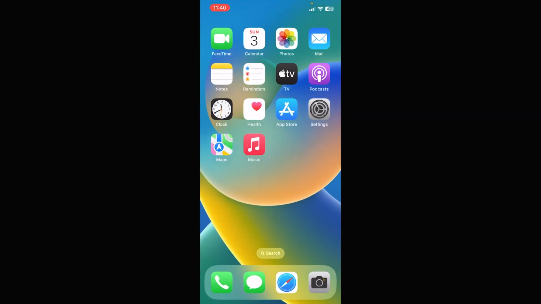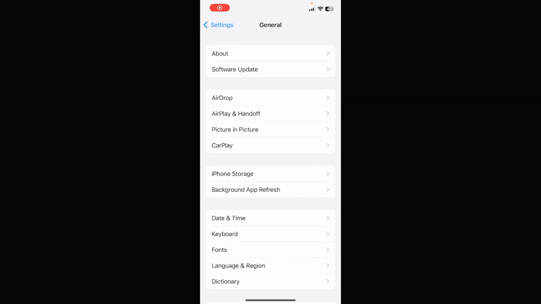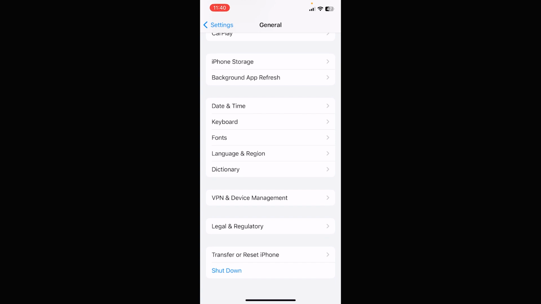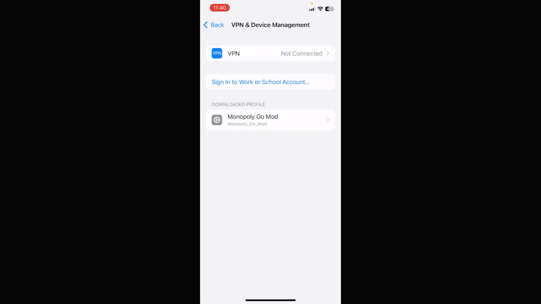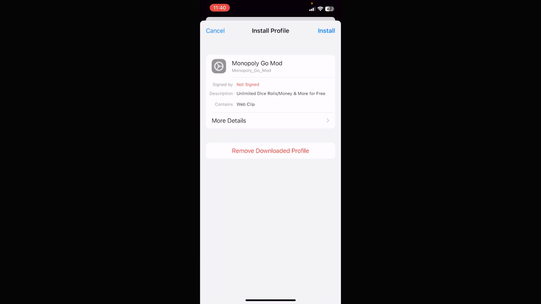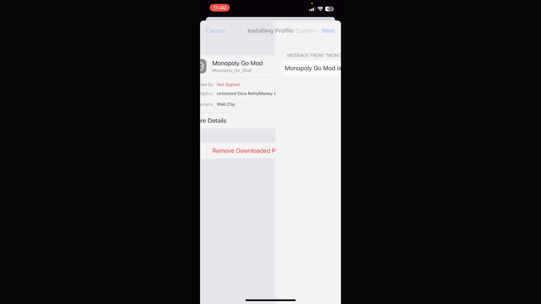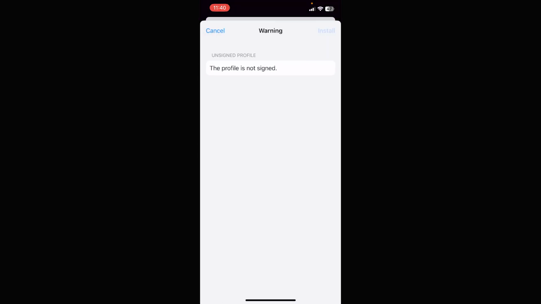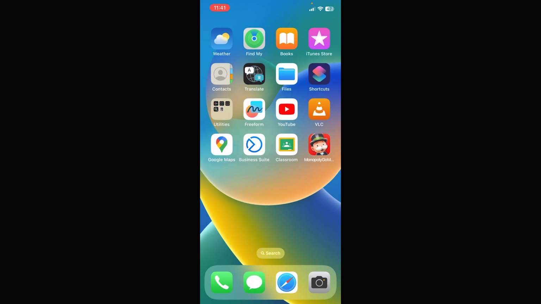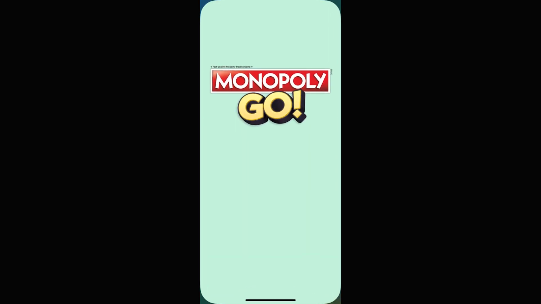To activate it, go to settings, then general, scroll down and click on VPN and device management. Then click on Monopoly Go mode. Now click on install, type your passcode, click next, click install again. Now click on done. Now go to home. As you can see, here is the new app here, Monopoly Go mode. Now open it.